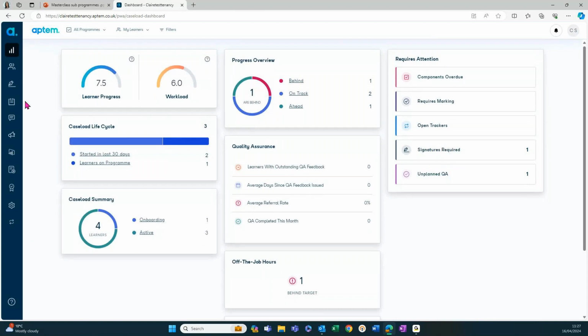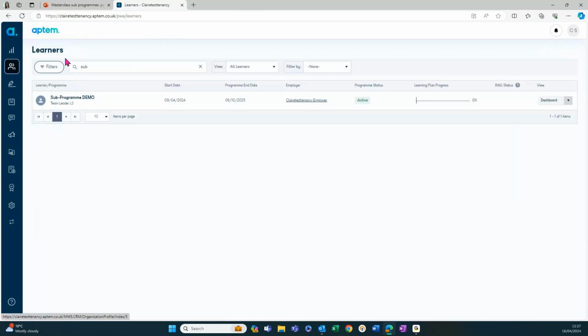So let us have a look at our learner. Please do bear in mind that I am in a test tenancy environment. Everything you're about to see is for test purposes only. So if you do see anything that you would deem sensitive information, it's all fake. So don't worry. We are not showcasing anything we shouldn't do yet.